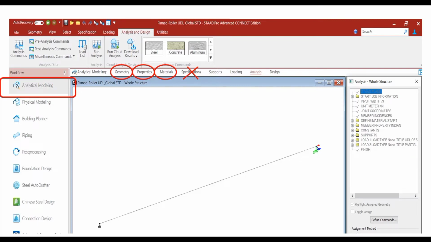We have then discussed the modeling of supports, where we had discussed the modeling of fixed, pinned, and roller support. And finally, in the last couple of episodes, we had been discussing the modeling of loading, and we had been discussing the concentrated or point load and the uniformly distributed load. You would need to work sequentially from left to right, from the modeling of geometry to the modeling of loads.